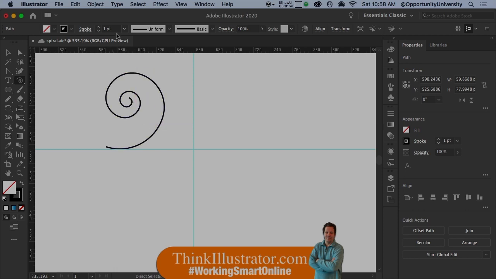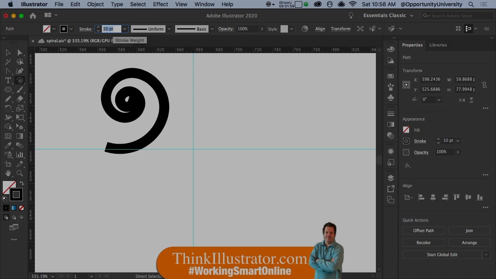Okay, then make sure that your stroke is selected. X to exchange. Right now, it's no fill and just a stroke. So I'm going to increase the size of my stroke by holding down the Shift key, 10 points. Actually, a little bit more. I'm going to back off that. Let's go to about 7 points.